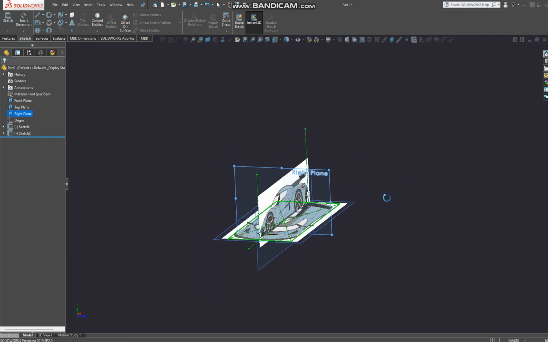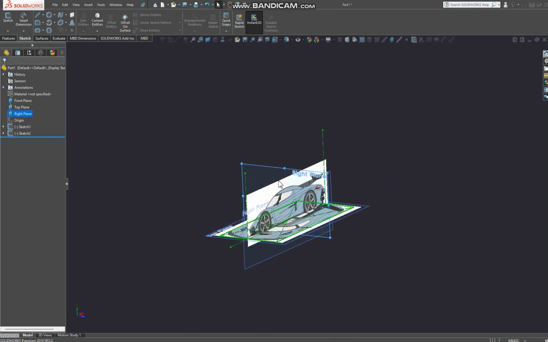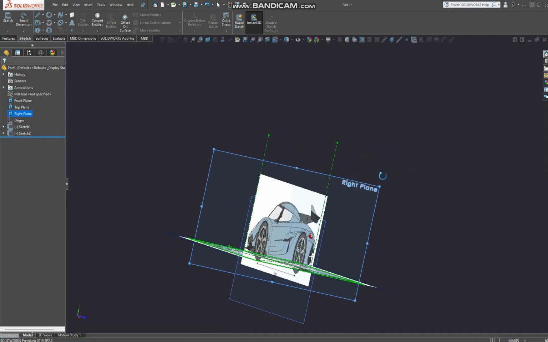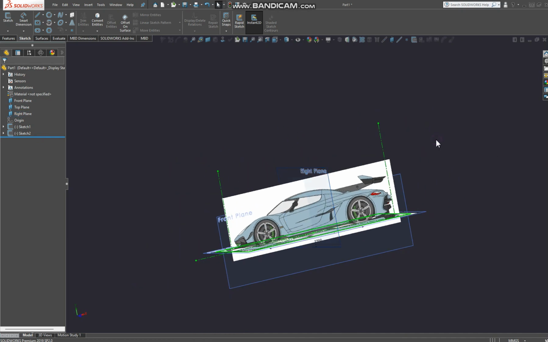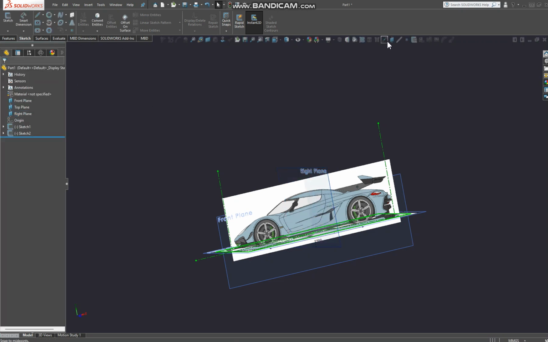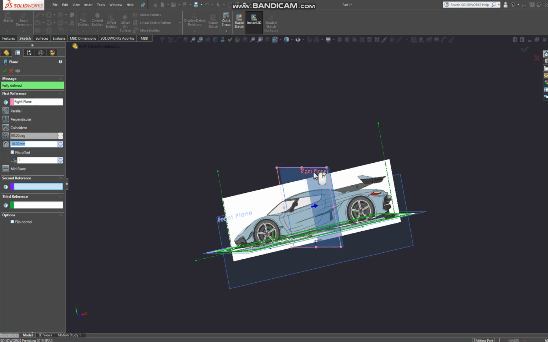Okay, so the next picture I want to insert is the right plane. I mean viewing the car from the front and viewing the car from the back. But for that, what I'm going to do is I'm going to click on this plane here, and I'm going to click on plane, and then click on that plane, click on this plane here, and then here we should be able to do something like a mid plane.